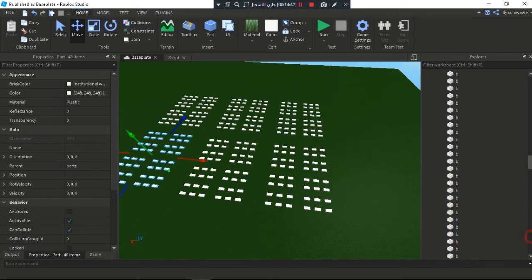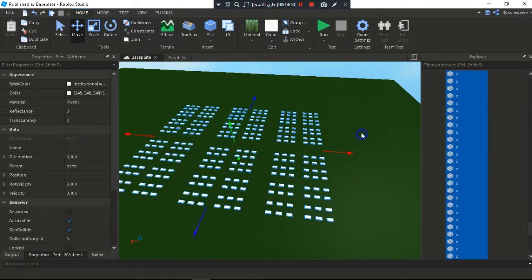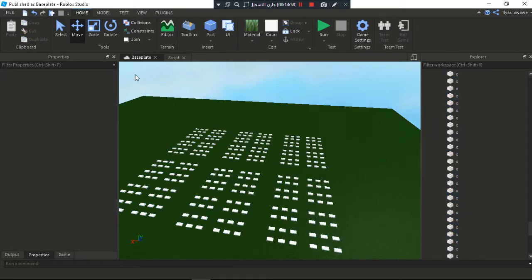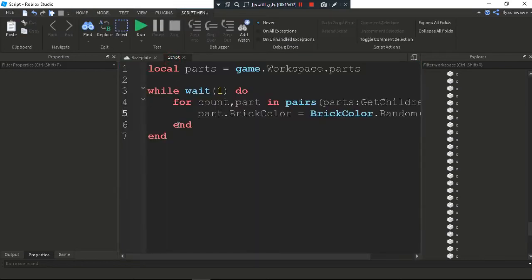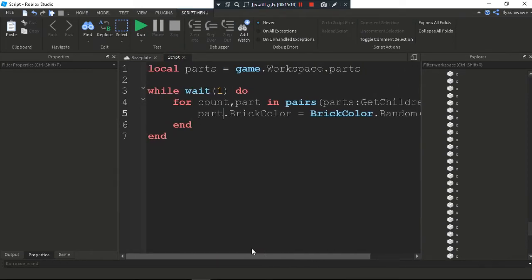Anyway, so I'm just going to select the children of this. Select children. And I'm going to see here, it's 288 items. So 288 items. In the first method, we're going to need 288 lines, and that's going to ruin our script and our performance, render, and everything.